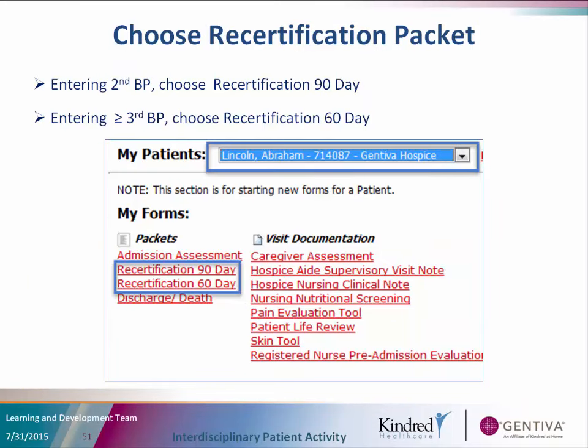As just stated, the RN is preparing to create the documents for the next benefit period. The question is asked, is the patient in his or her first benefit period and therefore has another 90-day benefit period left? Or is the patient in his or her second or greater benefit period, meaning we'll be going to 60-day certifications from now on? This will determine which packet will be utilized. For class today, we will use the certification 90-day packet.